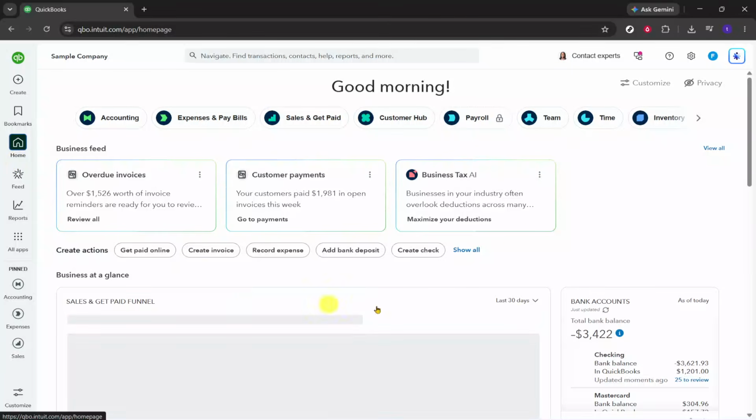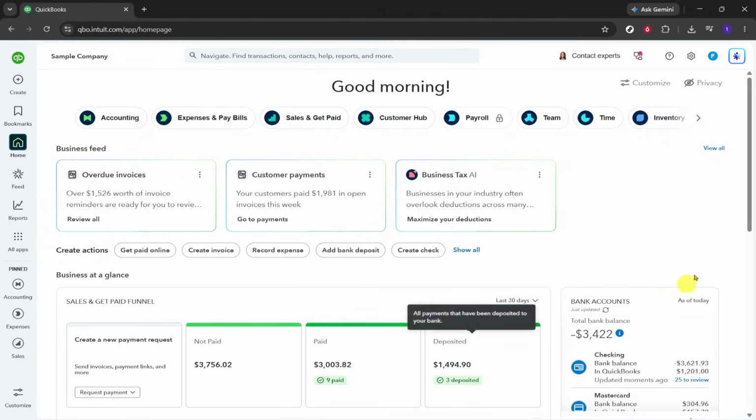Hello, today we will guide you through how to create an invoice billable time and expenses in QuickBooks Online. To begin, open QuickBooks Online and make sure you are on the main homepage. Starting from the homepage helps ensure you can easily access the invoicing tools from the main navigation.